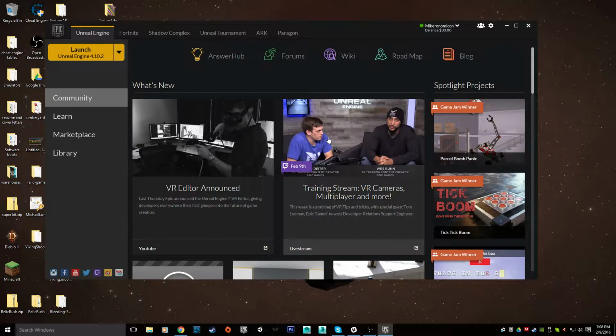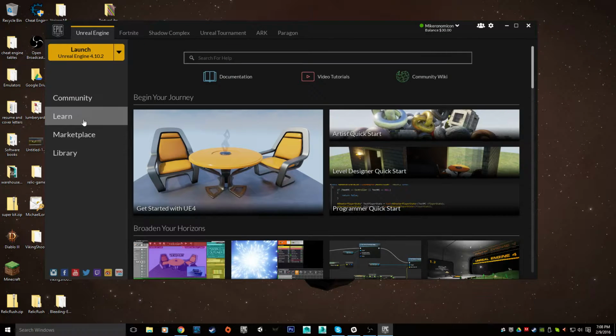So usually the front page when you first start it up will just have whatever's new. There's links to the forums and the wiki pages. There's links to tutorials. If you go to the Learn tab, you can search for almost anything you want. All of the documentation is built directly in, which is amazing. I cannot stress how awesome that is. But then there's also quick start guides for if you're new to this.